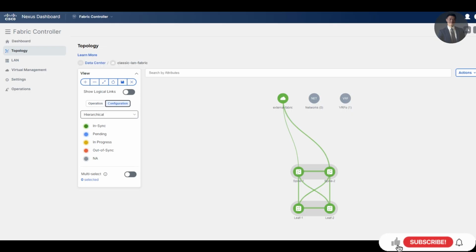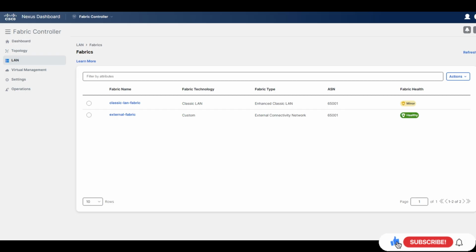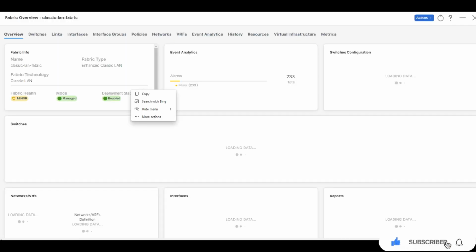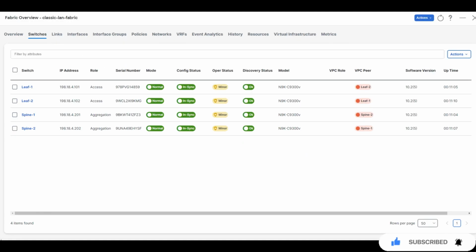Let's go back to LAN fabrics and classic LAN fabrics. Go to switches and check spine 1, and the actions here. Okay, take a look again. Action here, VPC overview. It takes time for VPC peering.